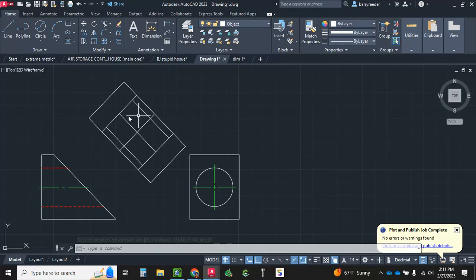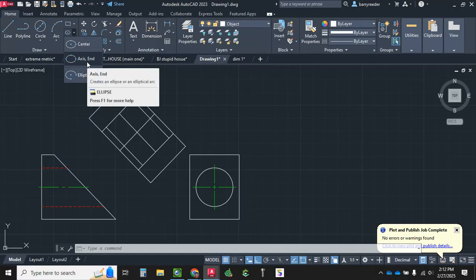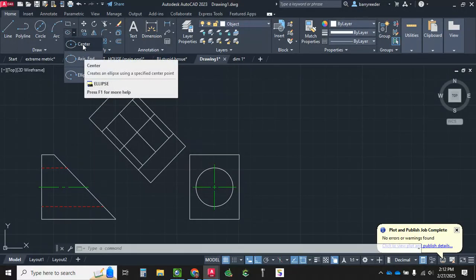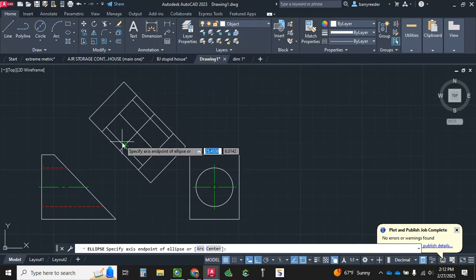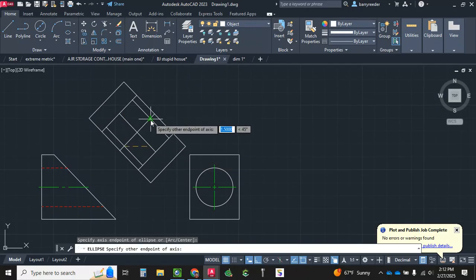Now, that gives me my rectangle, or what is the circle going to look like in this view? It's going to be an ellipse. So I'm going to use axis N. You could actually use center, either one. I'm going to use the axis N. This is one side of my ellipse, that's the other side, and that's the top.